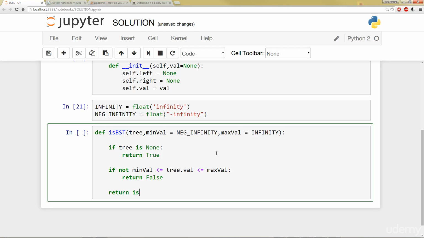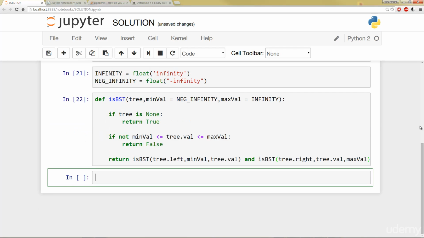So we kind of have our base case checks, and then we're going to say isBST, here's our recursive call, tree.left, min val, and then tree.val. And we want to return isBST on tree.right, tree.val, that current value, and then max val. Okay. So note the ordering there, and note how we're changing up the minimum and maximum values as we go along.